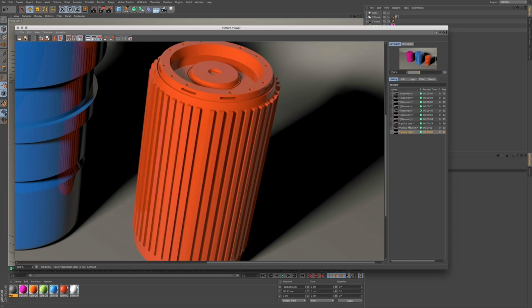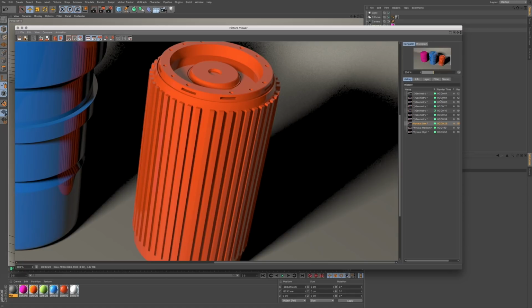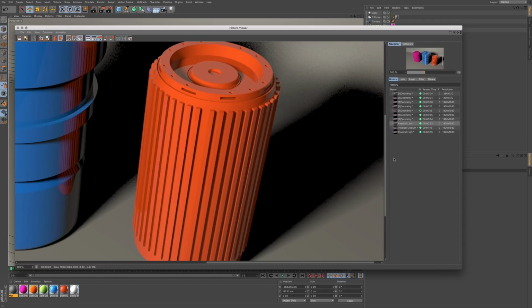Now, I want you to direct your attention to the render time that we have here. We have this physical low, and you can see the time is about 23 seconds. Now we go to physical medium, you can see that it jumps up all the way to 119, and then the physical high is almost 4 minutes long in terms of render time for just this one image.